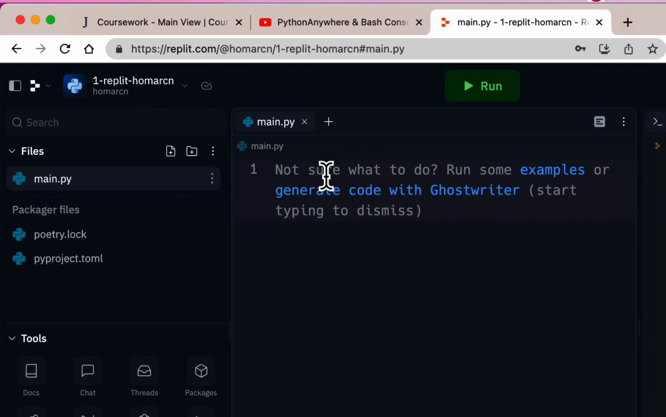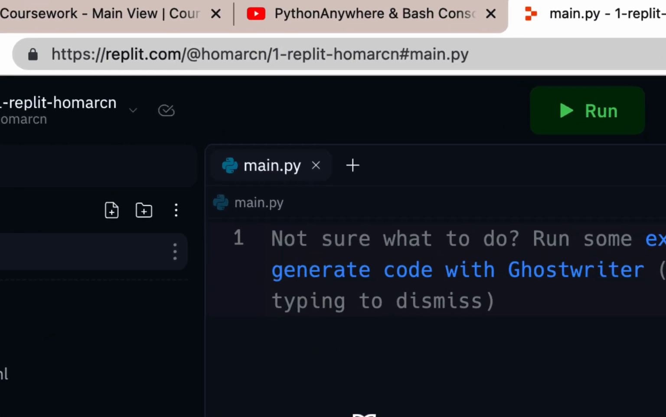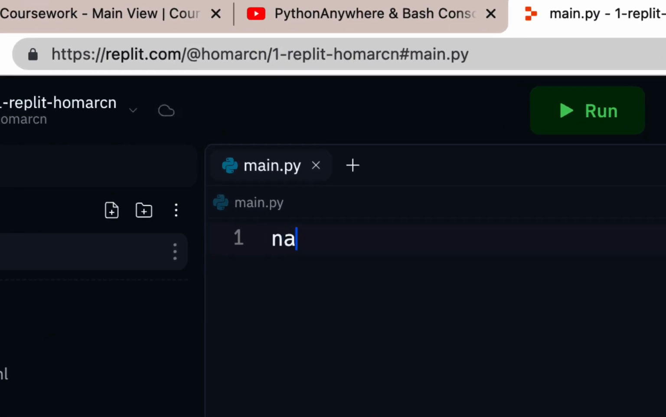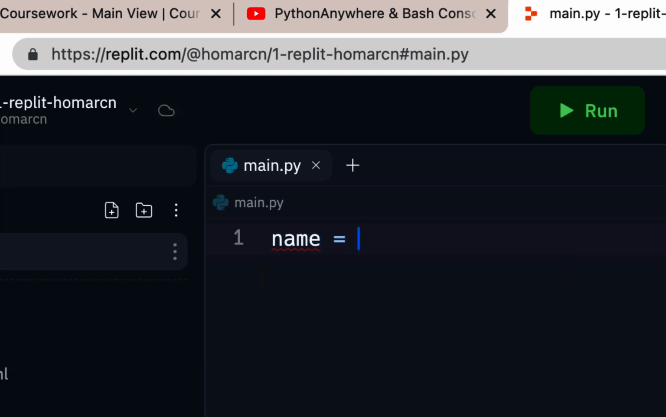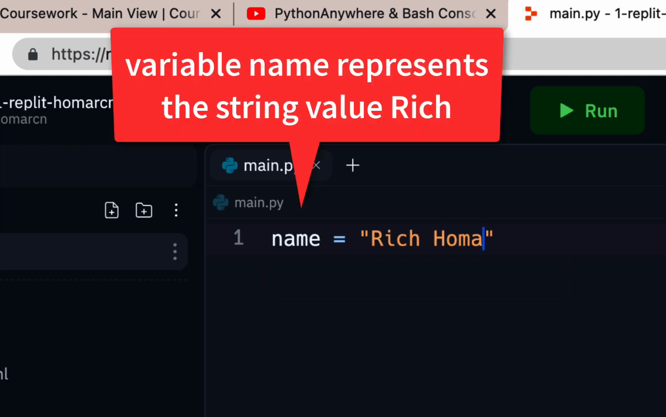And there's just some kind of placeholder text here that you can put right over. So what you're going to do first, your very first assignment, real easy stuff. You're just going to go in here and we're going to make some variables. So I'm going to type name. Now that's a variable and it's going to represent something. And I'm going to put in my name.